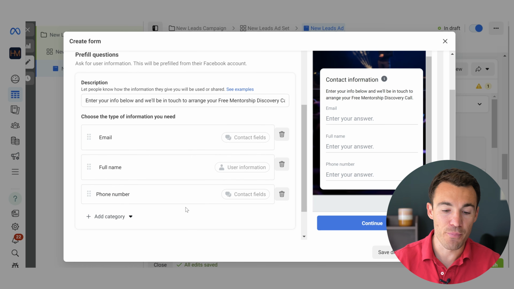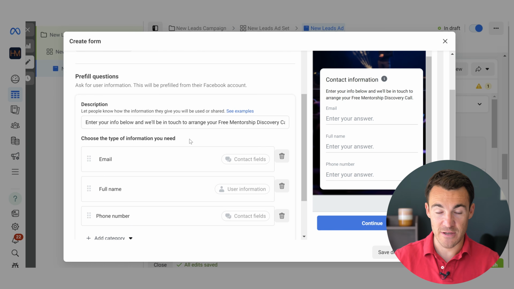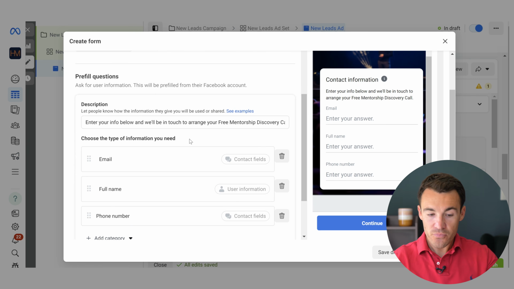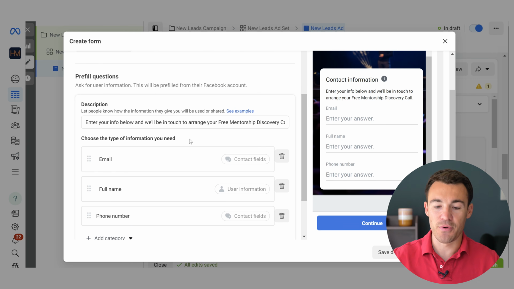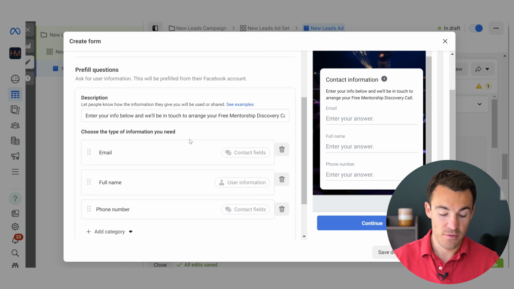Okay, so these are the pre-fill questions. What that means is that this information will be taken from someone's Facebook or Instagram account if it is associated with their Facebook and Instagram account, and it'll be automatically filled. So when someone clicks on your ad, they come through to your instant form, they see the greeting, they go through to the contact information section where they're adding in their info in here, then this stuff, if it's associated with their account, which it will be for a lot of people, is pre-filled.